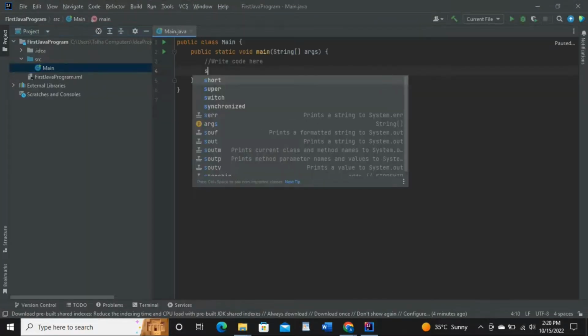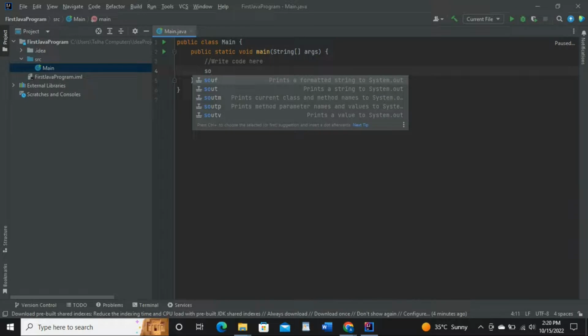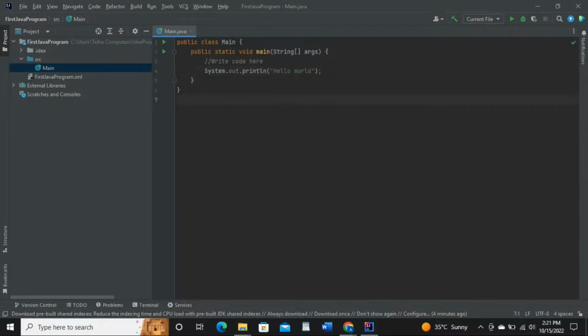So the interface of IntelliJ IDEA looks like this. Just for now, write System.out.println hello world. Just for now, feel it, become confident. In the next video, we will understand its structure.